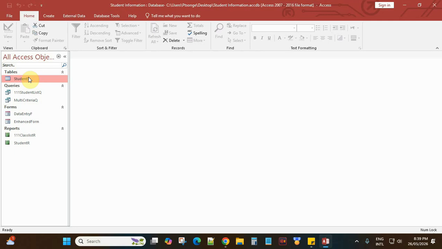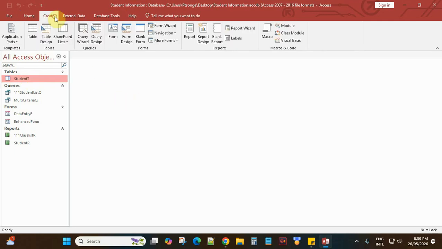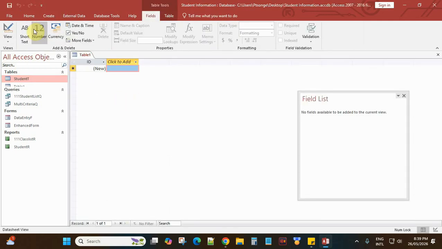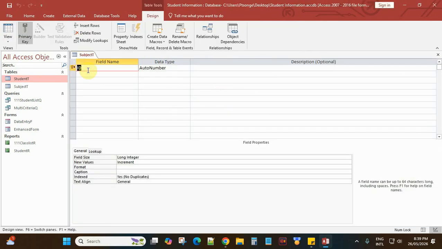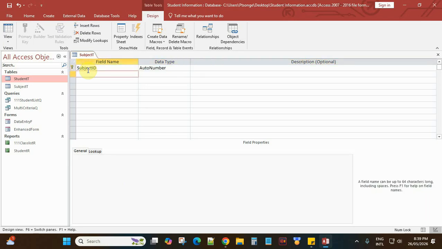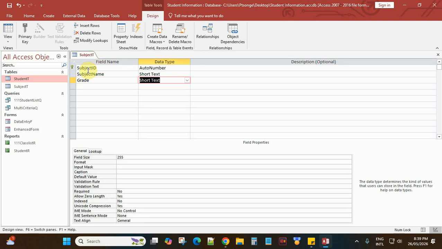All right, so I go up to the create tab, go to table, and go to design view, name my table as subject T, and this will become my subject ID, which is going to be the primary key of the subject table. And then I'll have the subject name, it's going to be short text, and I'll have a grade here and short text as well. And that's it. Click save and close it.